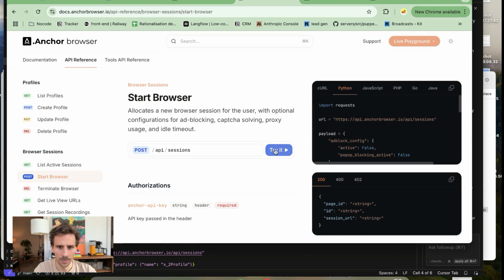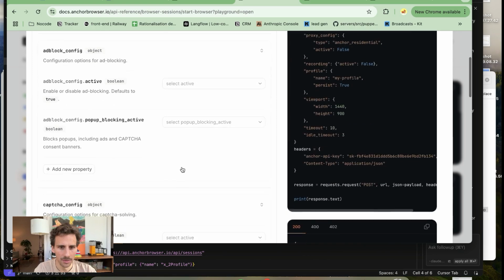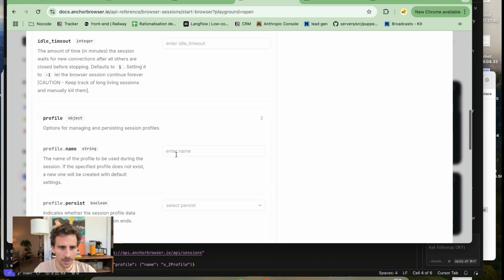This is another API endpoint where you're just gonna pass your API key, obviously, and then here under profile, you're gonna enter your name. This is gonna launch a new session.